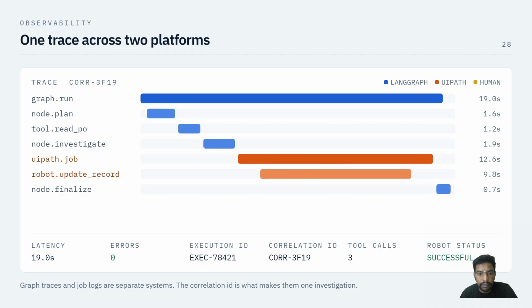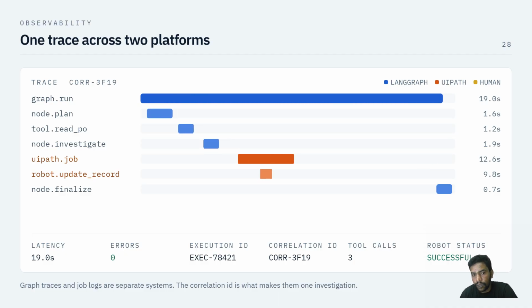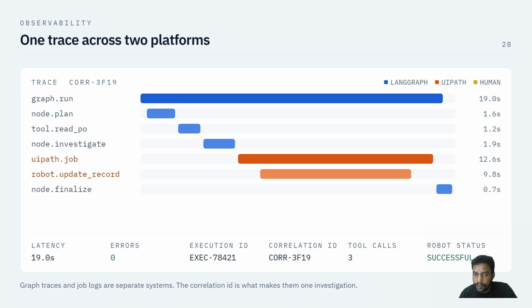At 2 in the morning, the question is always the same: what did this transaction do, and where did it stop? A correlation ID answers it in one query. So trace both runtimes as one transaction, joined by a correlation ID.